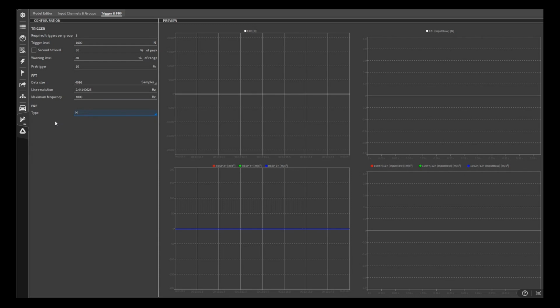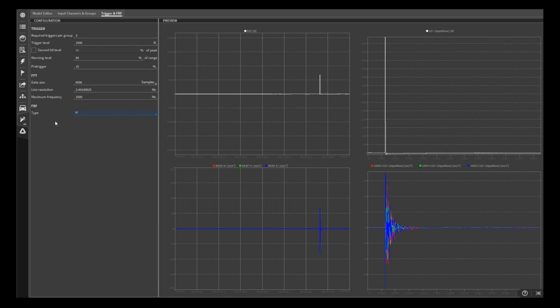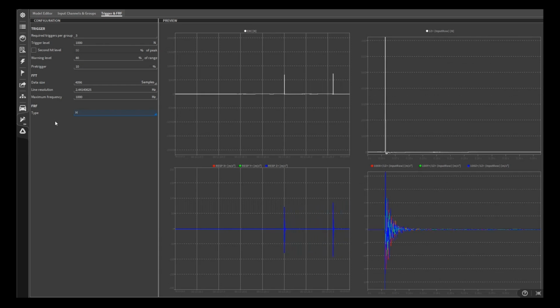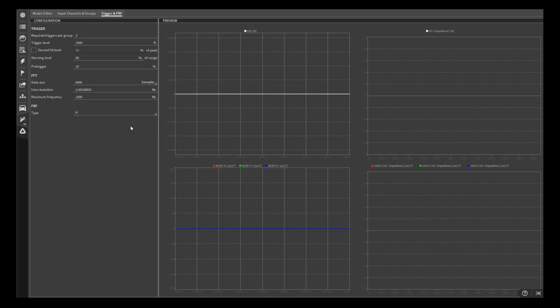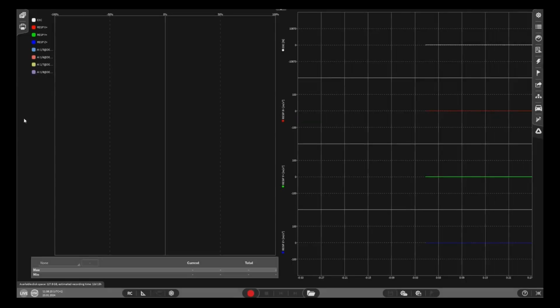output signals. You can perform test strokes to check the plausibility of the settings. You can see the stroke data directly in the graphs on the right-hand side. If the trigger level, the pre-trigger time, or the data size do not fit, you can adjust them immediately and perform further test strokes if necessary. If all settings are correct, go back to the measurement screen and save the setup.